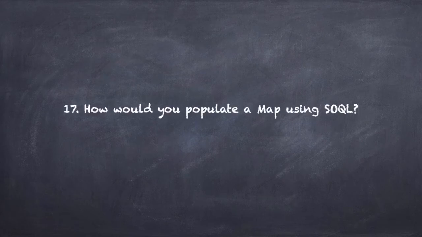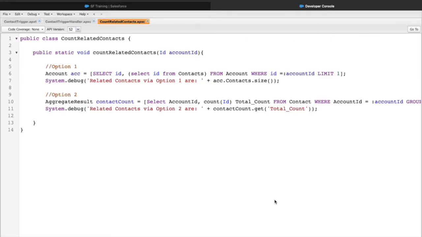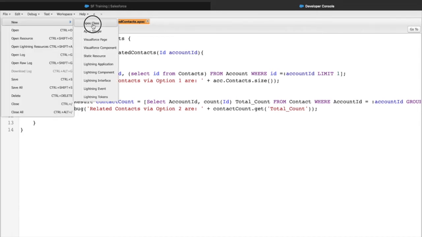Question number 17. How would you populate a map using SOQL? Map using SOQL is a pretty straightforward thing. So we normally use in Apex when we want to directly use maps and use that map for further evaluations or calculations. So let's quickly create a new Apex class for this question.